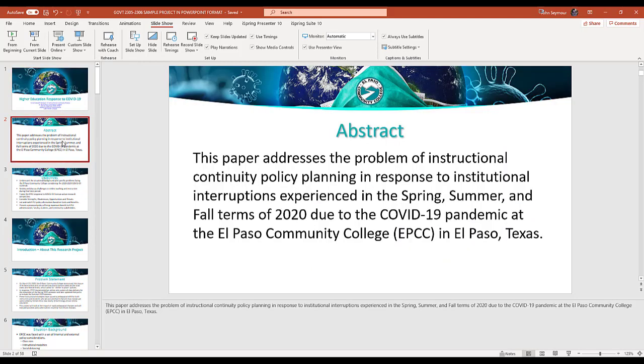Then I have an abstract. Now the abstract here is very short. This paper addresses a problem of instructional continuity policy planning in response to institutional interruptions experienced in the spring, summer, and fall terms of 2020 due to the COVID-19 pandemic at the El Paso Community College in El Paso, Texas. That's it. You don't have to go too much further on the abstract for the PowerPoint. You do for the paper.